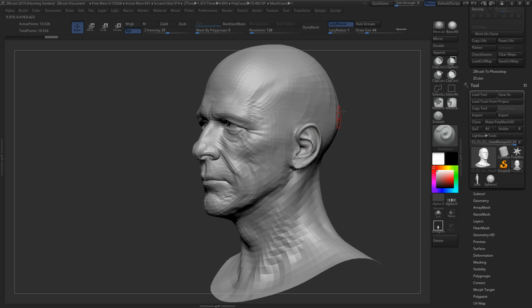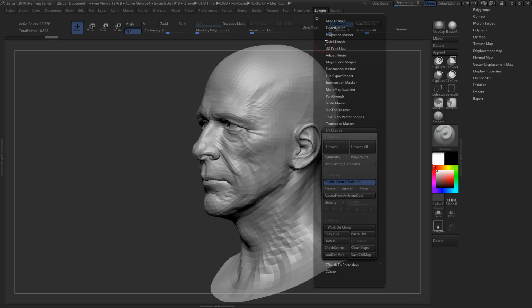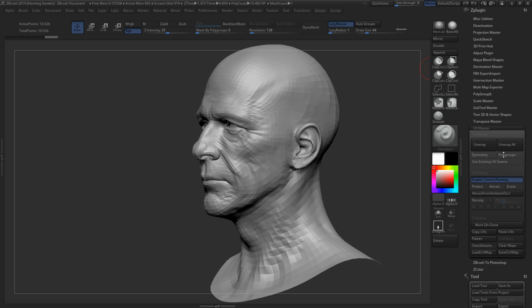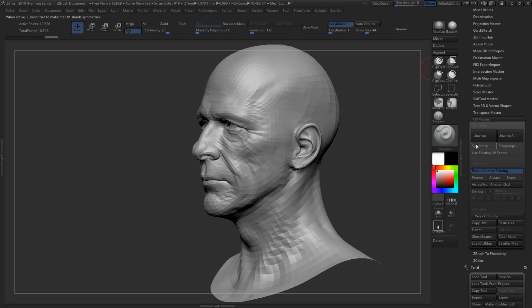So you can find UV Master under the ZPlugin menu, and here we have UV Master. We can just dock it over here, and there we go. UV Master is really quite simple. You have only a few options here. We have Symmetry, which is going to try to make symmetrical UVs. We can enable that.